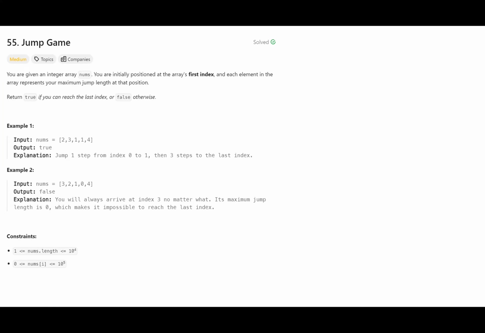Hello, everyone. Let's discuss another Leetcode problem. Today's problem is problem 55, Jump Game. So the problem description says you are given an integer array, nums.